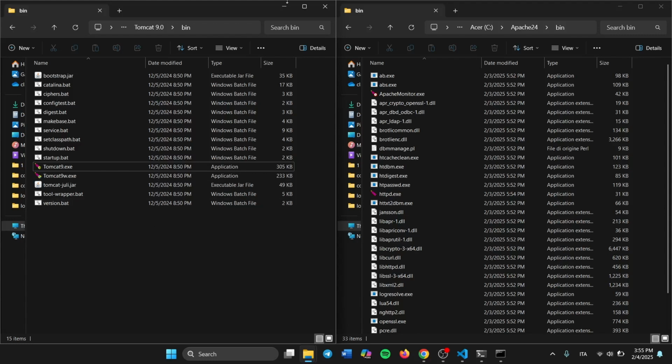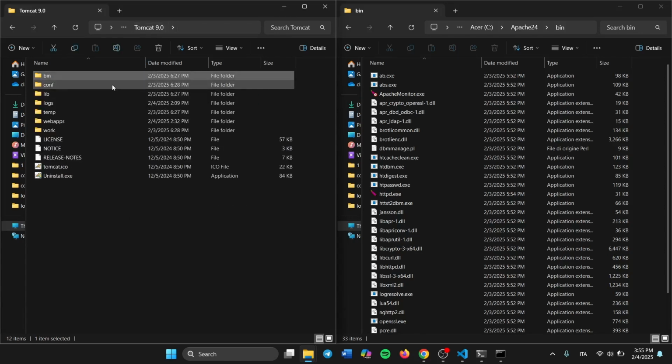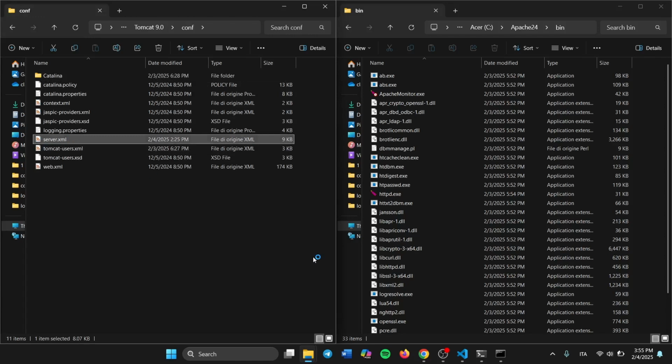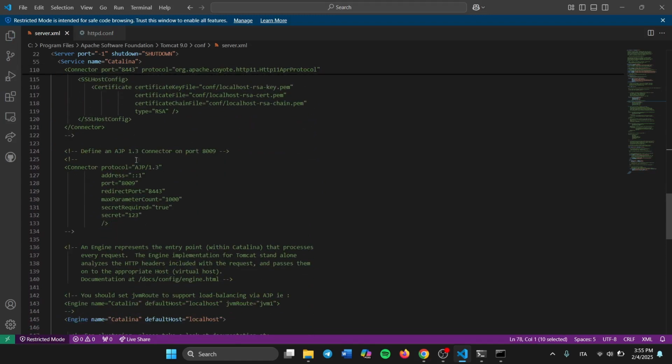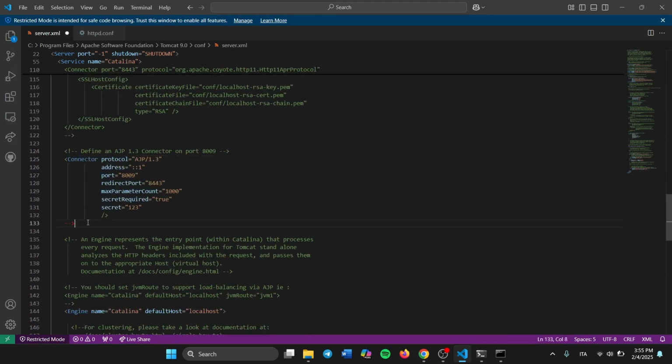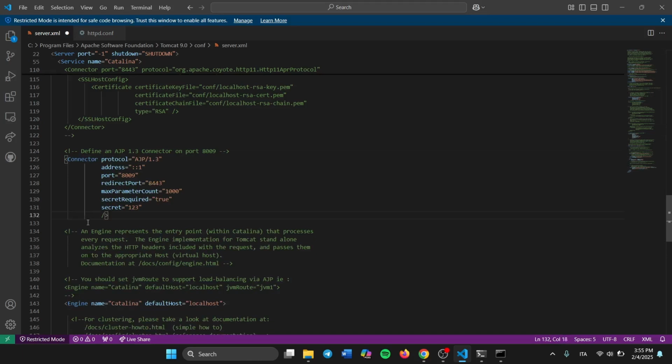To do this, we first need to come back to the server.xml file in Tomcat, and we need to uncomment this line. So we enable the connector for the AJP port. In this way, we are creating a new connector that is listening at port 8009 for the AJP protocol. And also we set up a maximum number of parameters that we can receive, and the secret, for security reasons, that we need to add to our ProxyPass directive in the Apache configuration file.